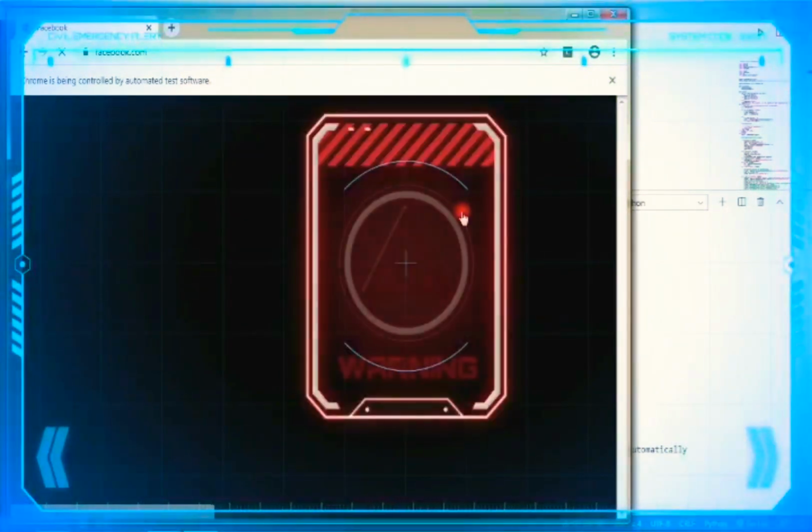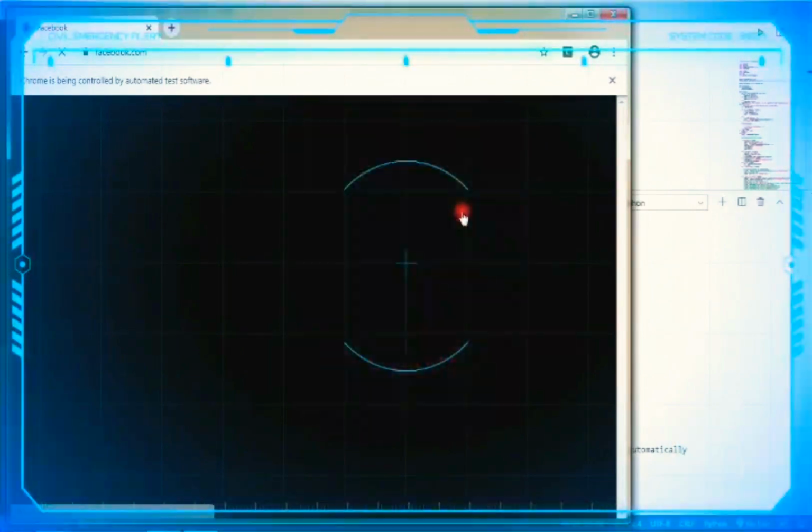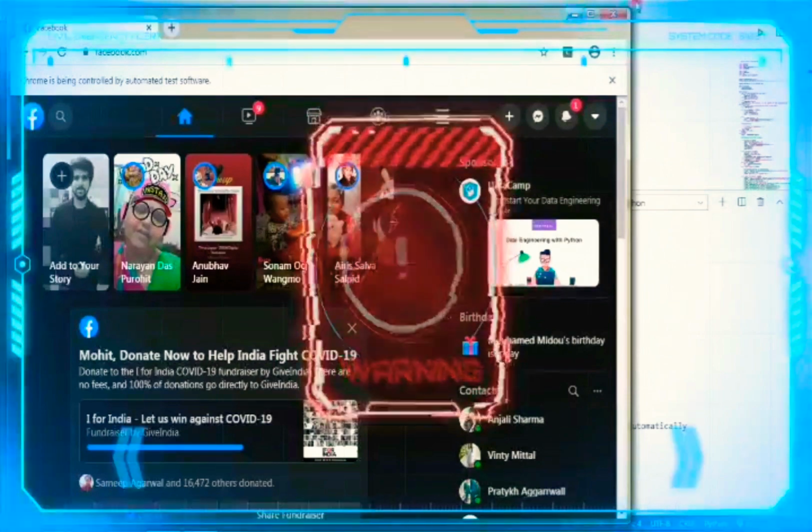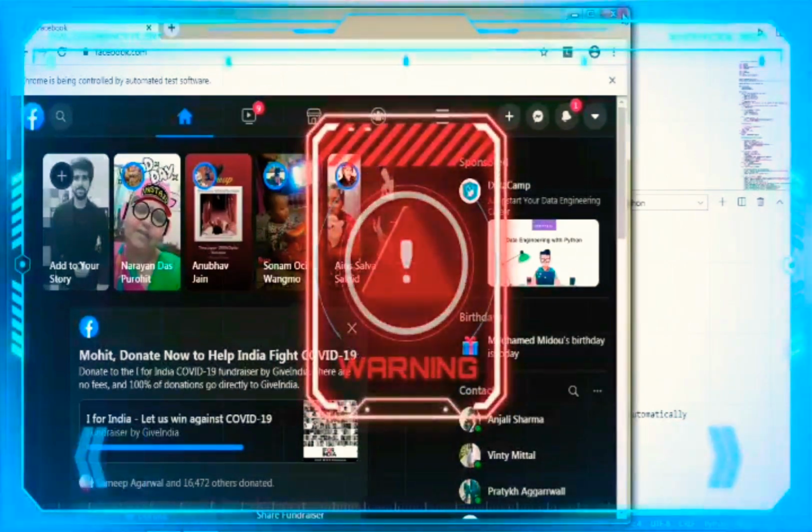So let's see, the page is still loading, and you can see guys, this page is loaded and it's my home page. So let's close it. Well, I closed the instance.